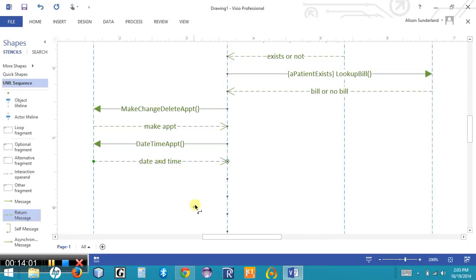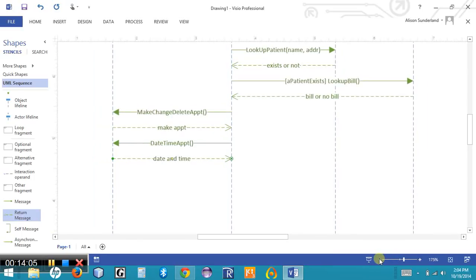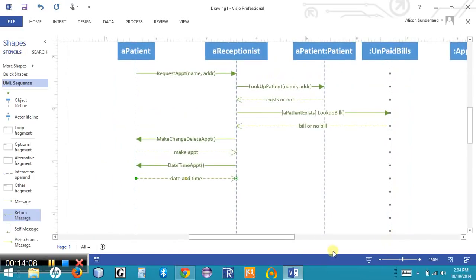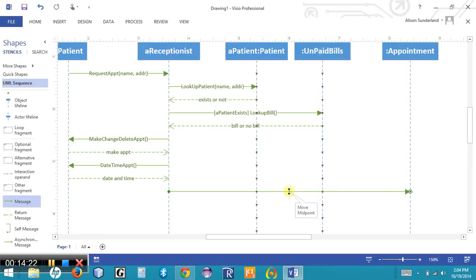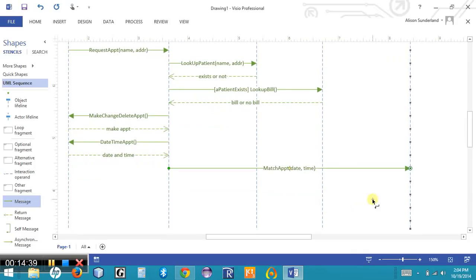Now that the receptionist has the requested date and time for the appointment, the next thing she is going to do is communicate with the appointment class. And I will select the message communication. There is now going to be a communication between the receptionist and the appointment class. So I'm going to draw a message line between the two, and then I'm going to click on here to indicate match appointment, probably with the date and the time that the patient has given to her. And then there is going to be a return message back from the appointment class to the receptionist indicating whether or not that particular date and time are available.